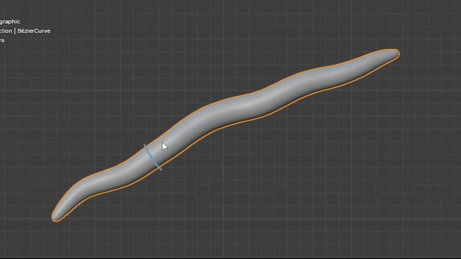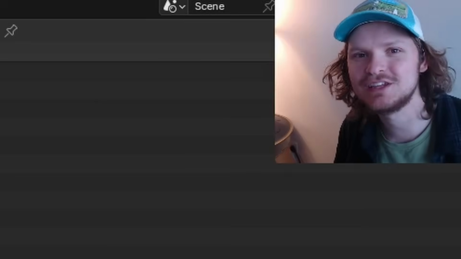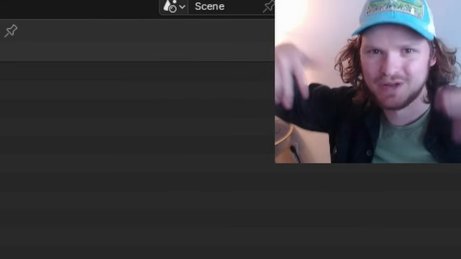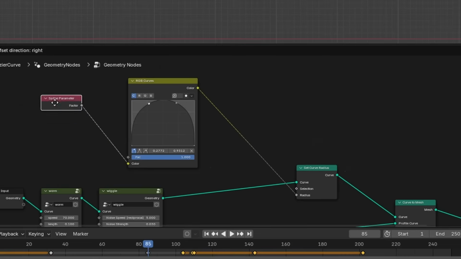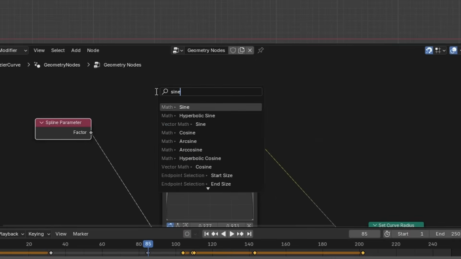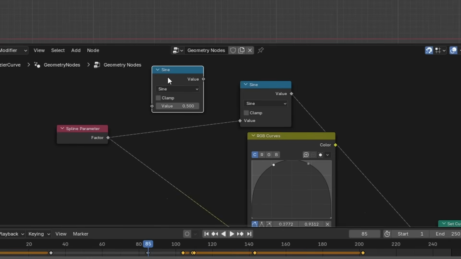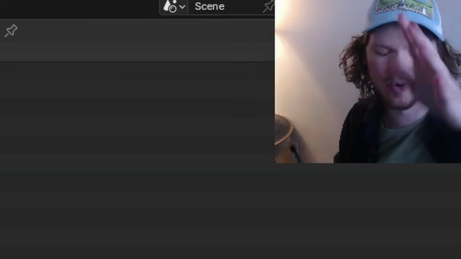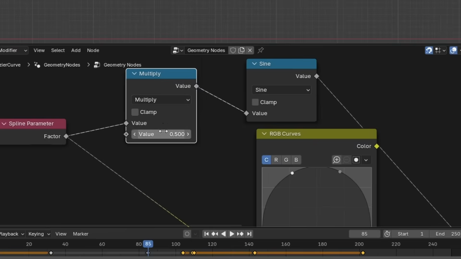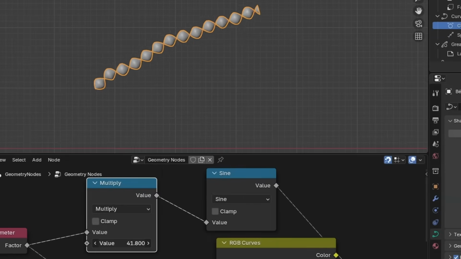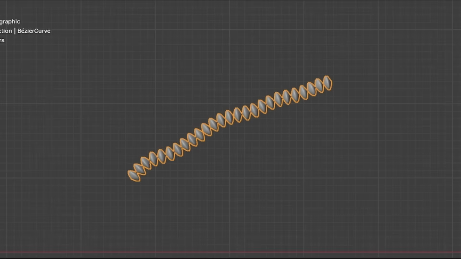And then finally, I want to add these ridges of visual interest. I'm just going to add a bit of a sine wave, a bit of an up and down along this spline parameter. I can use this to drive a sine wave, which as we increase the period, decrease the period, I want more oscillations. So I'm just going to multiply by a big number. As we do that, you can see we get this up and down, kind of like the beads of a necklace or something like that.